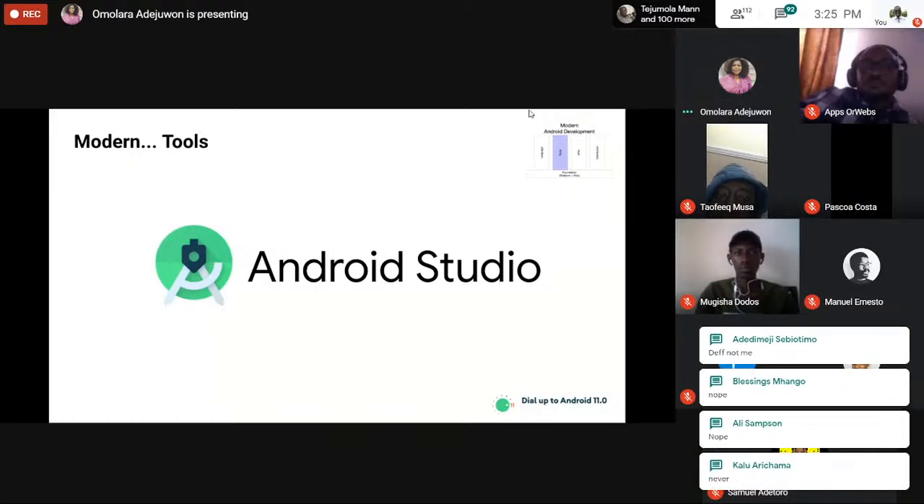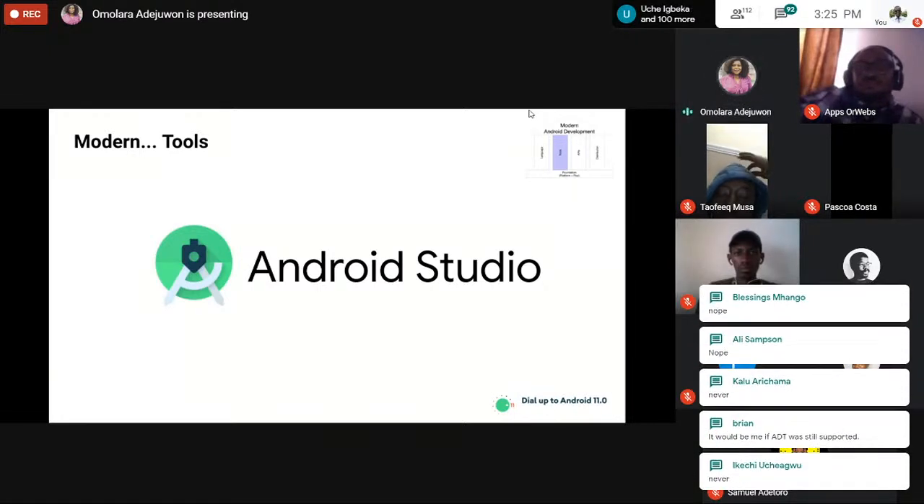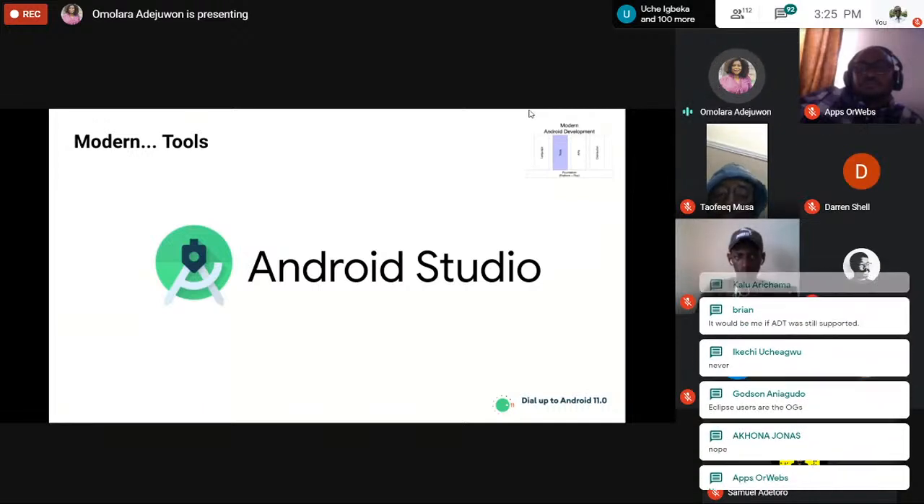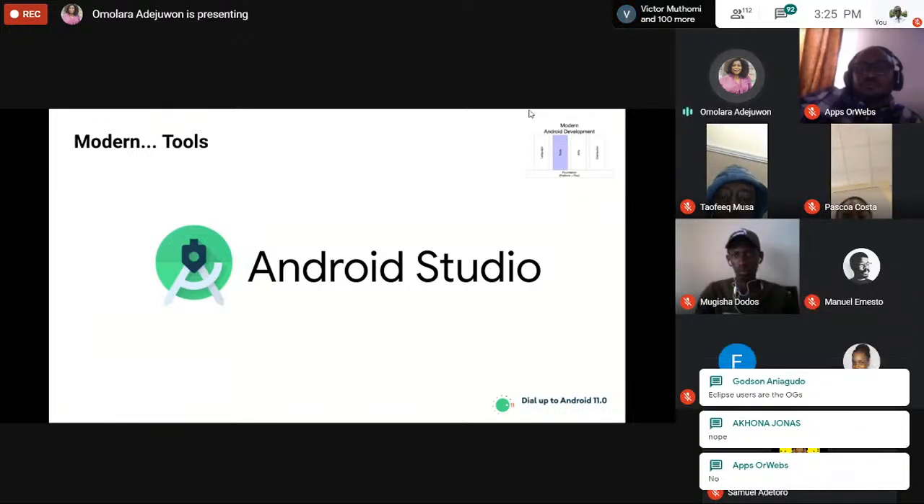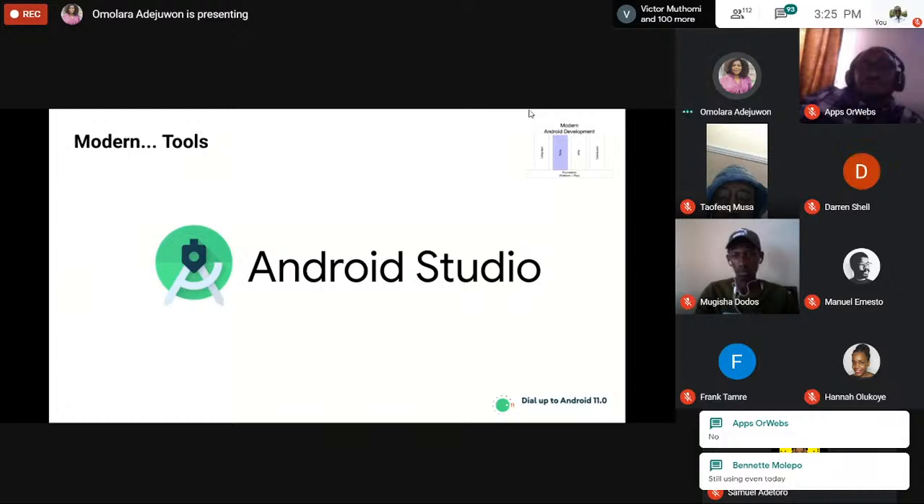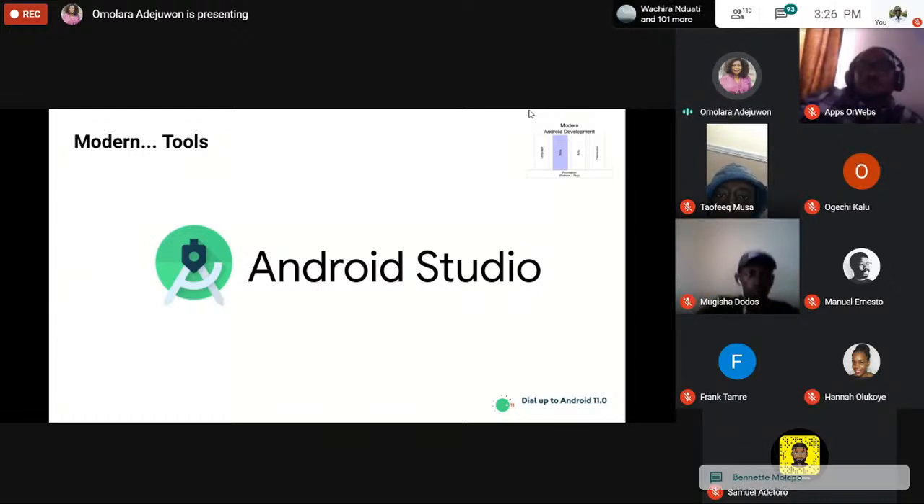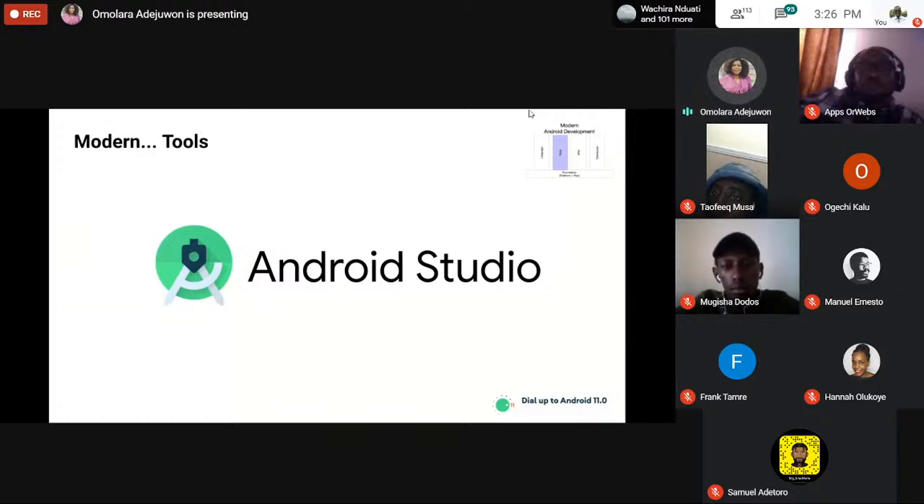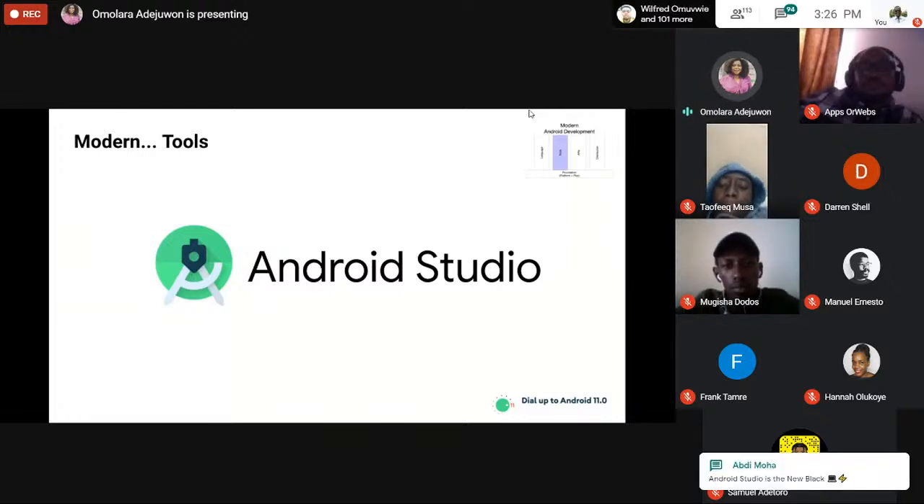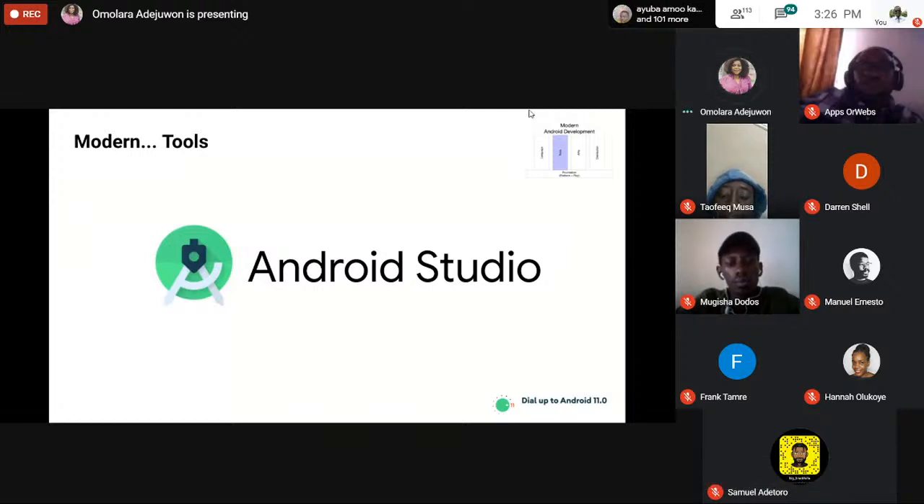Okay. All right, so Eclipse users are the OGs. Yeah, they are the OGs. But if you've been doing Android development for that long, you know what it used to be like building apps with Eclipse, then you know that Android Studio is a very welcome development for Android engineers. And I'm very, very happy that the majority of people on this call have moved to the bright side of things, that is Android Studio. All right, so let's go straight into it.